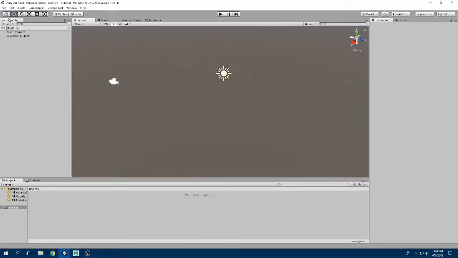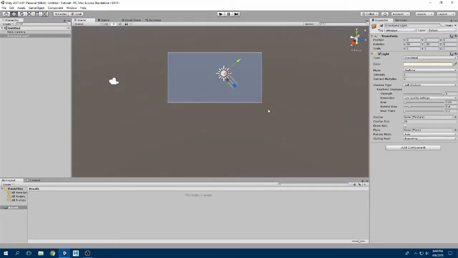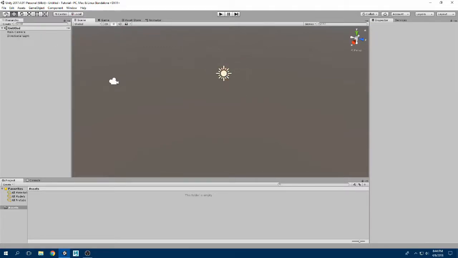You can also up here switch from using the move tool, which is used to select objects and move them around, to the hand tool, which allows us to drag without using the middle mouse button. But let's just use the move tool for now and the middle mouse button for moving around.